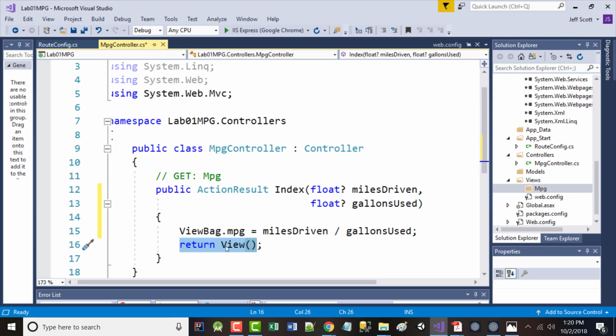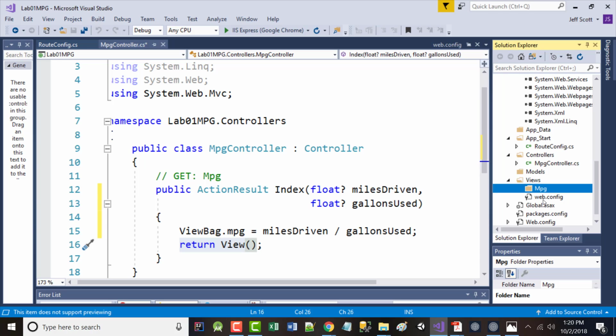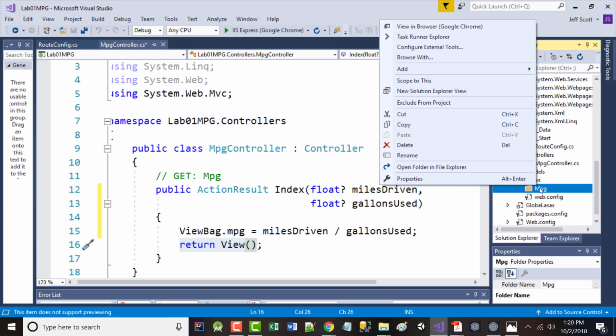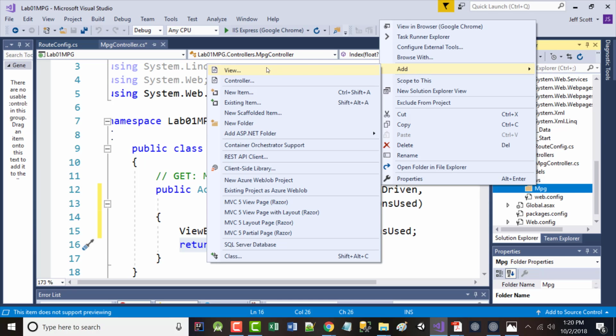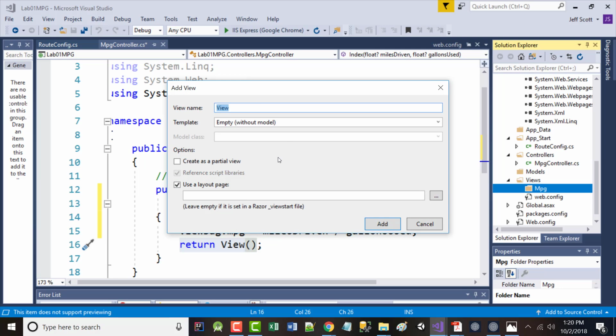All right. So what we want to do, if you would please, find Views and find your MPG folder right there. Right mouse click on it. Choose Add. Choose View. We're going to change the name from View, which is kind of a dumb name. We're going to call it Index. We'll leave the template for now as empty without model, which means we're not going to add anything else.